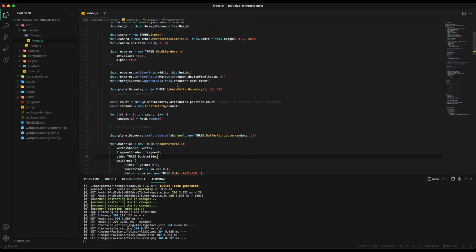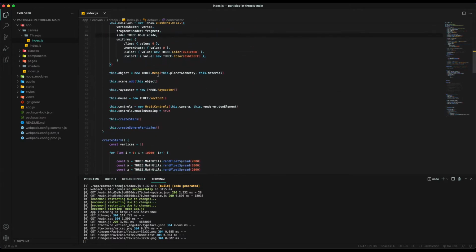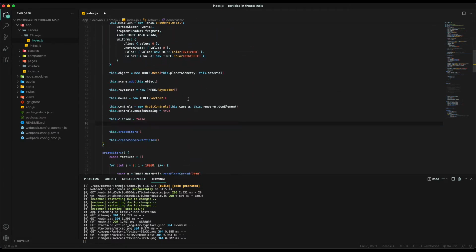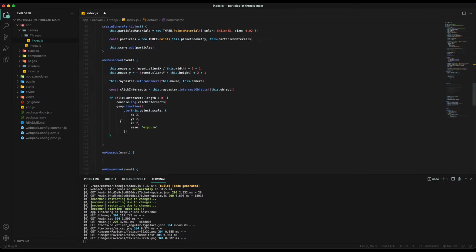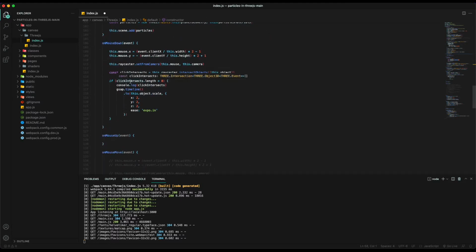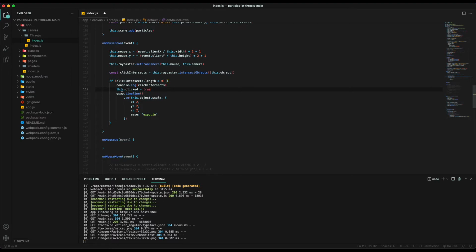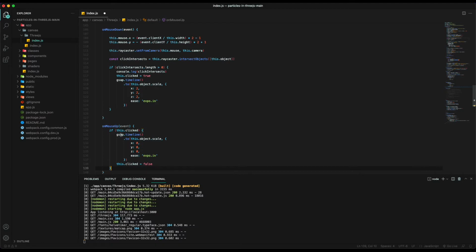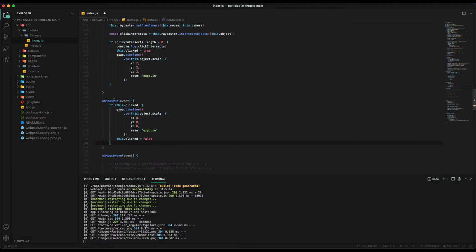So up here in our constructor, we're gonna define that variable. So I'm gonna do this clicked false, and then if I click and the click has intersected with my object, I'm going to make that true. And once that's true, I want to add a mouse up event here. If this clicked, which means if it's true, I'm going to scale it back to 0 when I let go.